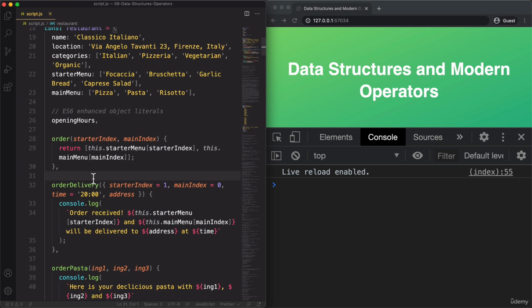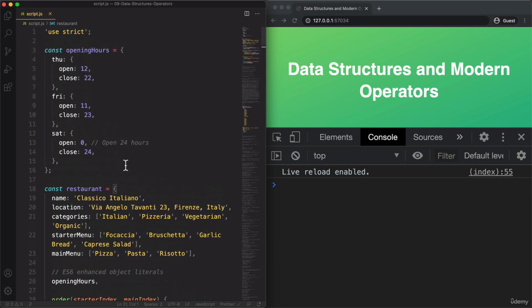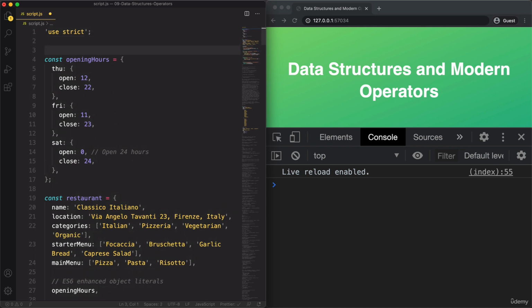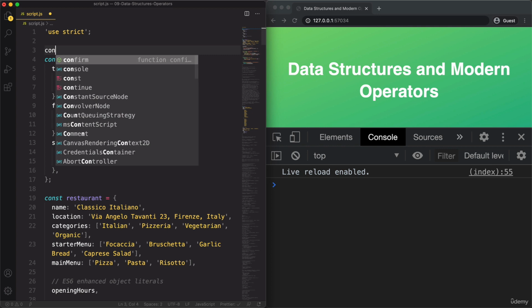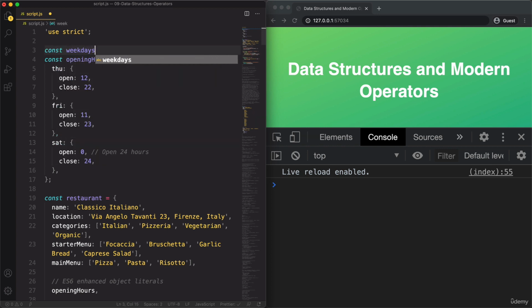And finally, the third enhancement is that we can now actually compute property names instead of having to write them out manually and literally. And compute just means like calculate. And so let's try that here. So let's say that we had an array with all the weekdays.